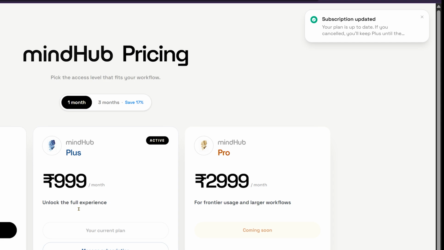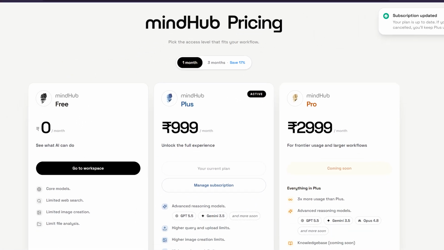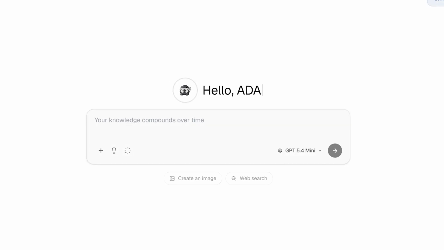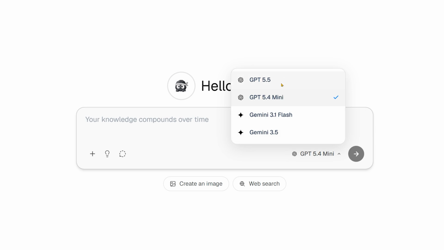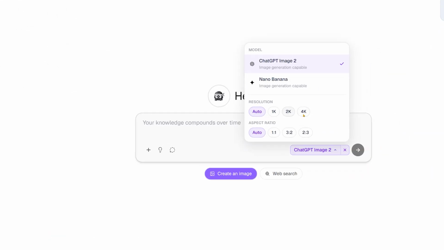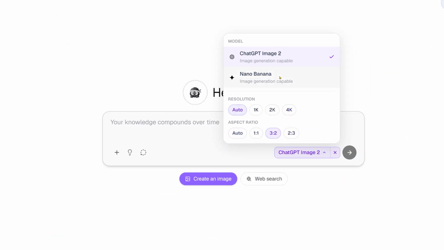Once your Plus subscription is active, you'll get access to premium AI features, including Google's latest Gemini models. You can also try Nano Banana, the latest ChatGPT language models, and GPT Image 2, all from one place.